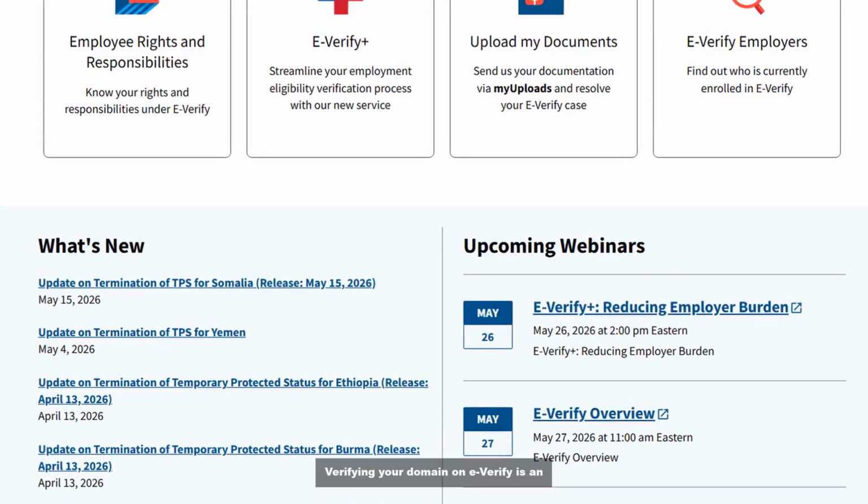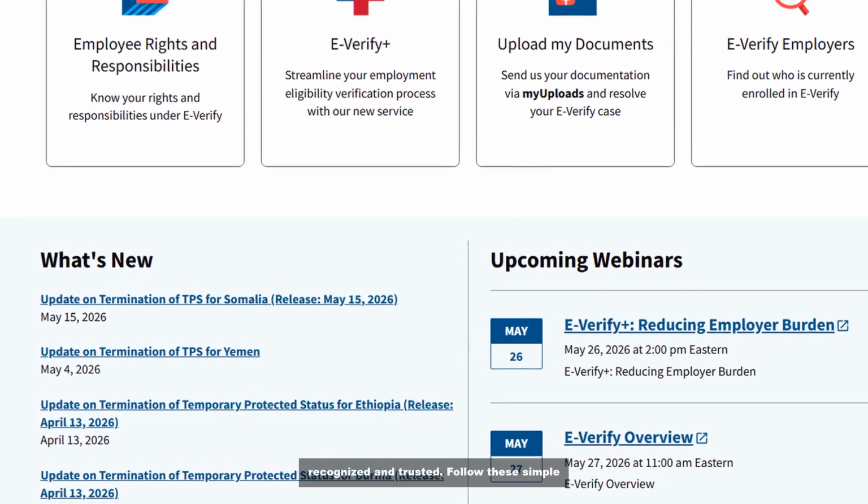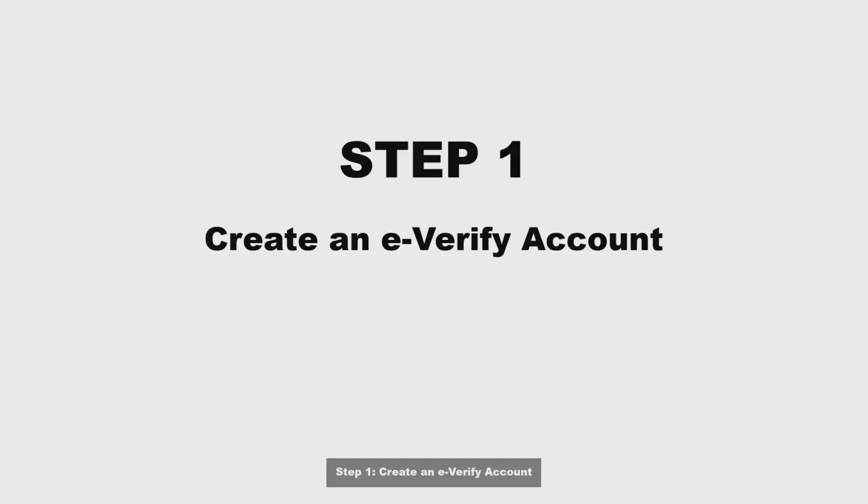Verifying your domain on eVerify is an essential step to ensure your business is recognized and trusted. Follow these simple steps to complete the verification process. Step 1. Create an eVerify account.